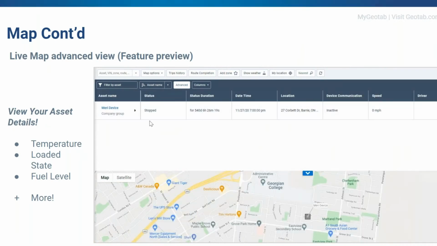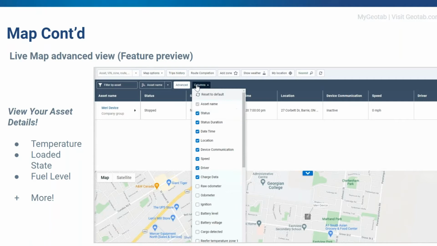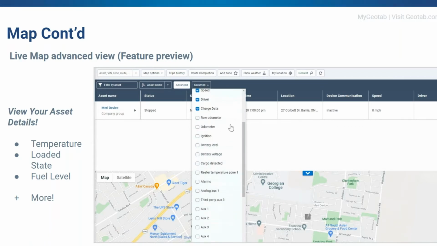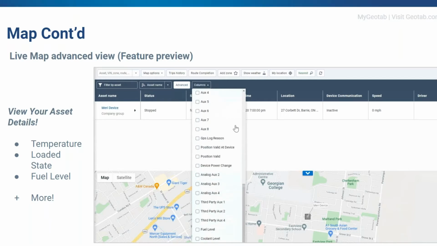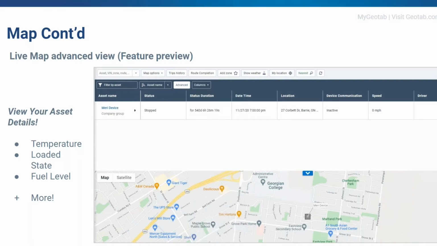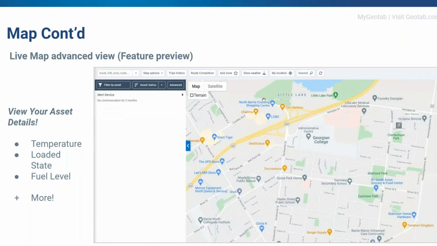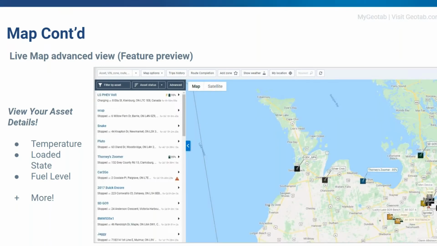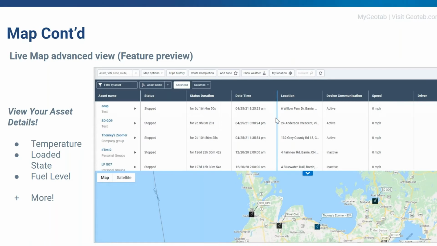Right, more map updates. So the live map advanced view. Fleet owners can now view asset details while tracking their position on the live map at the same time. This is helpful for fleets who want to monitor the current status of their assets, for example, temperature, loaded states, fuel levels, and much more.